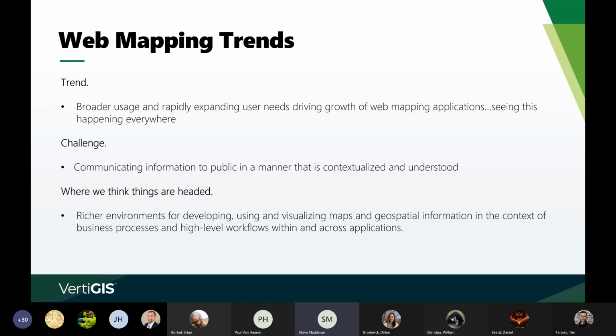So in terms of where we think things are headed, obviously richer environments for developing, using, and visualizing maps and geospatial information, in the context of the business processes and high-level workflows within and across applications, right? We're already seeing it now. I've got some examples to share with you, but web mapping applications are going to become better defined to feed the highest levels of information that people have, right? And this is going to be achieved, we think, through increasingly automated or semi-automated workflows, in which decision-making is user-driven, right?